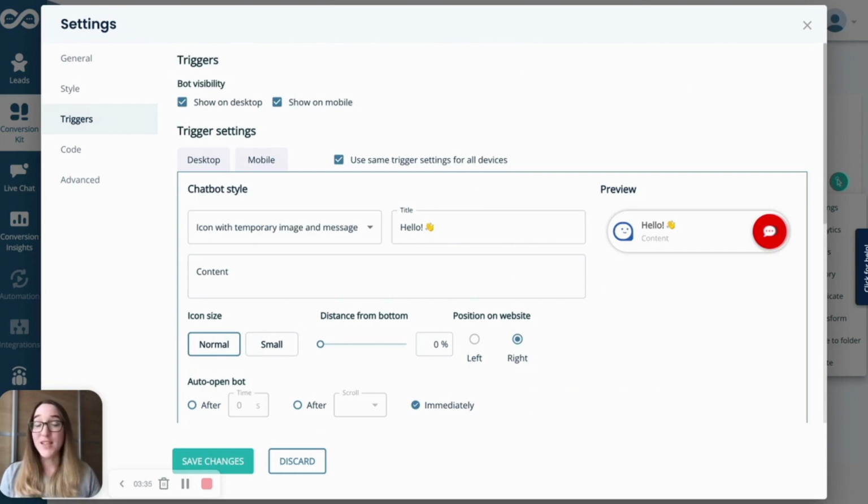And that's all you really need to know about settings for chatbot. And as always, if you've got any questions or you're not sure about what you're doing, reach out to your customer success manager and they'll be happy to help.